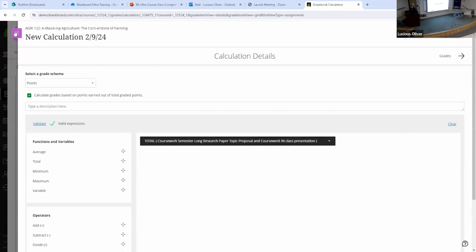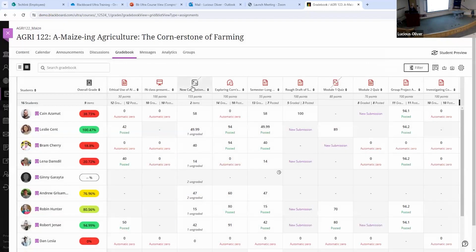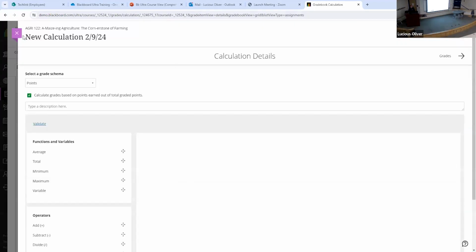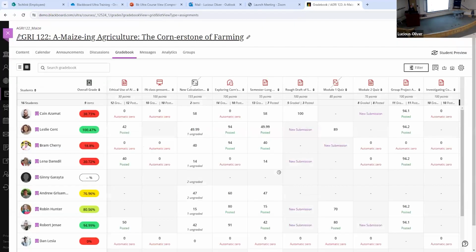Validate it. It's a valid expression. And now when I come back here, I can see that it's added those two grades together. So that could be a quick way for you to combine grades if you want to, or you can just have it as an individual column by itself. So that's how you add a column to the grade center.